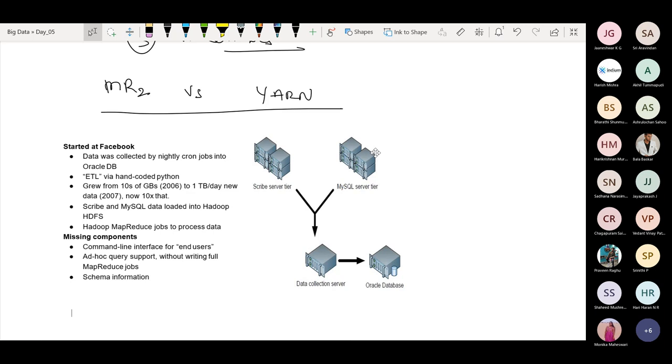Hive started at Facebook, and still Hive is a major contributor to Facebook job submissions. If you refer to these things, friends, earlier data was collected by nightly cron jobs into Oracle DB, and thereafter ETL via hand-coded Python. ETL processing means that whatever data I have, first I have to extract that data, thereafter transform it according to our requirement, and finally load the data.